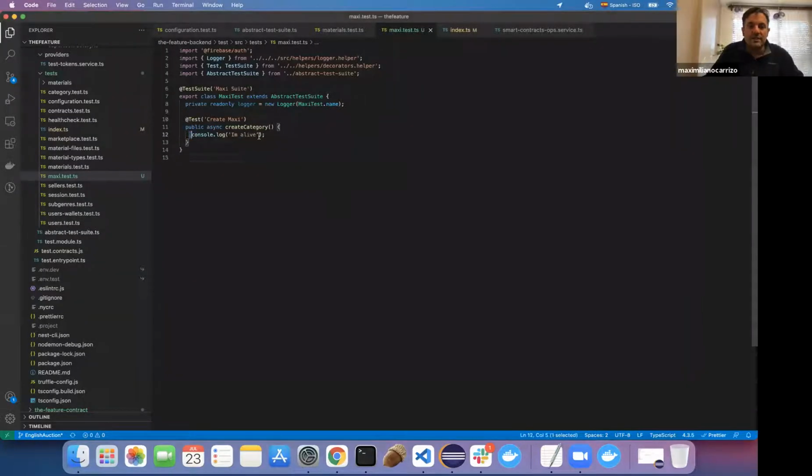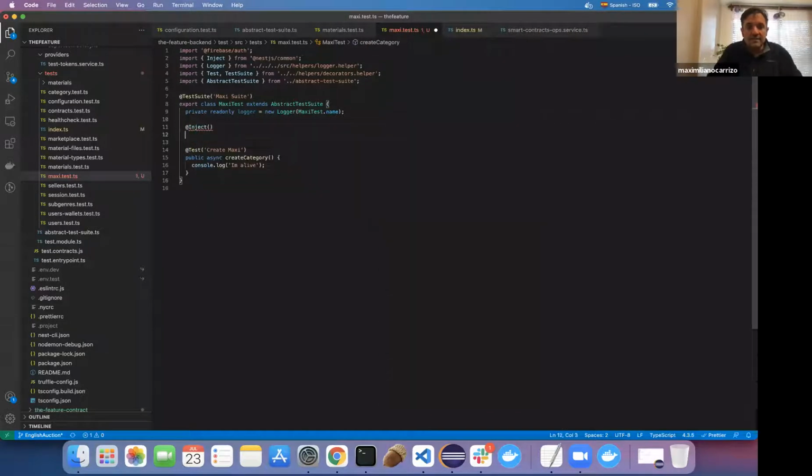And here you can start creating, and you have your own class for your own controller, your own service, totally decoupled from the rest of the application. And in fact, you can inject other tests here, and you can use them. This is, in my opinion, a rock star.